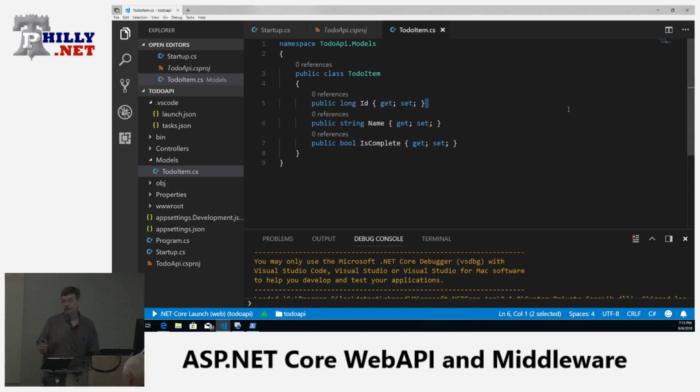So what is this? So this is our to-do item. We have an ID, we have a name, and we have an isComplete flag to tell us whether we've completed our to-do item or not. Okay. The name is, you know, what we're going to do. So it's really very, very simple. So everybody got that? Yes, yes. Good.